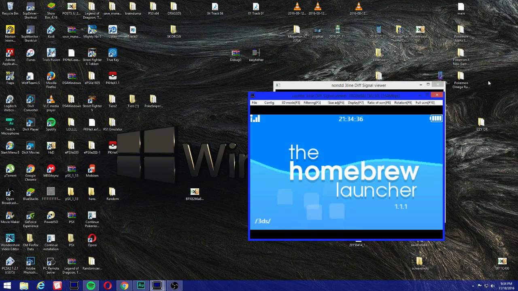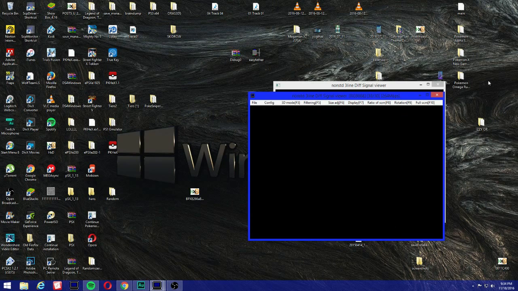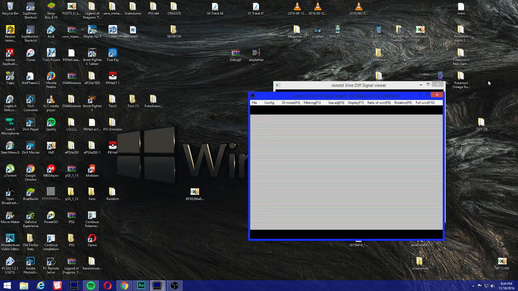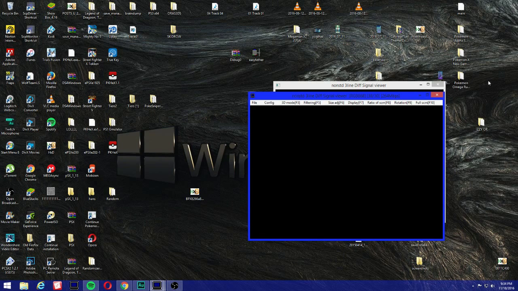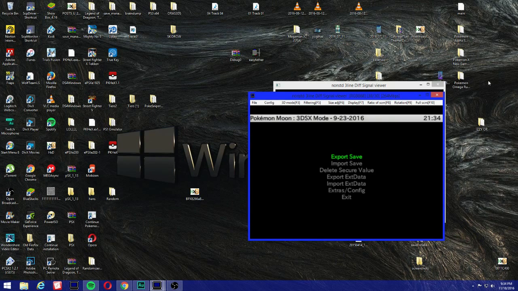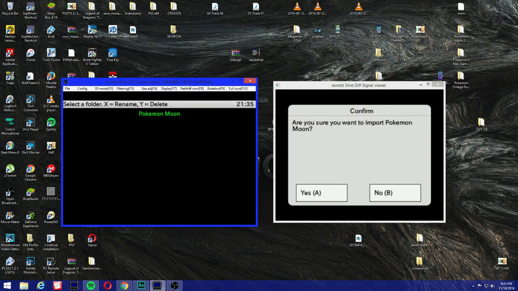All right. Let me insert back Pokemon Moon. And I'm gonna go to JK's Save Manager. Come on, work. Perfect. Okay. So now once you go back to JK's Save Manager, go to import. Import save, I mean. Pokemon Moon. And are you sure you want to import Pokemon Moon? All right, so here's the bottom screen over here. So we're gonna press A, and it's finished.